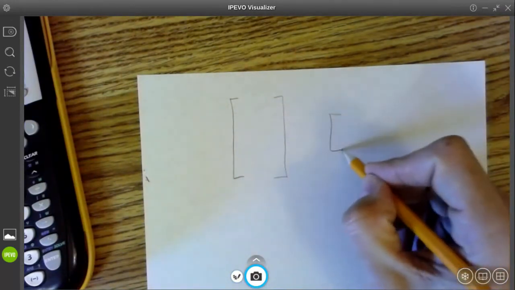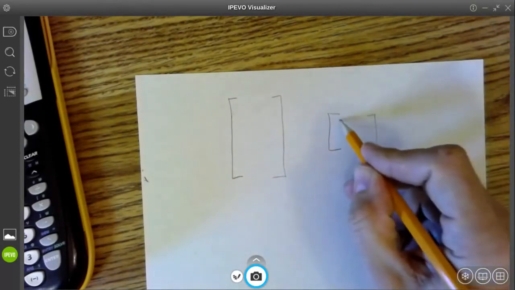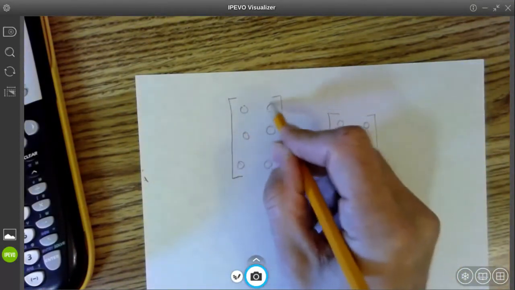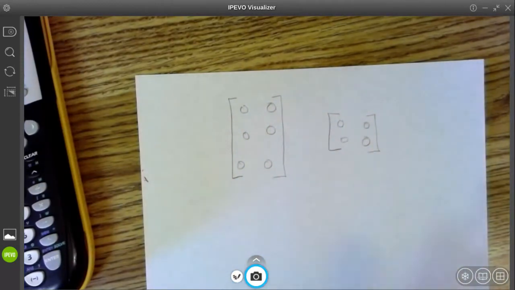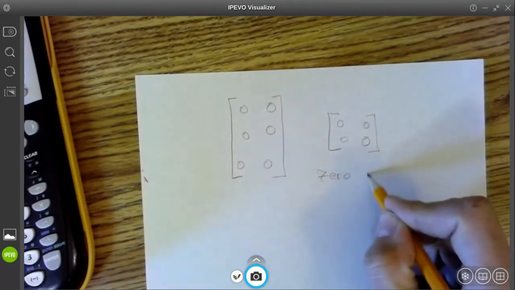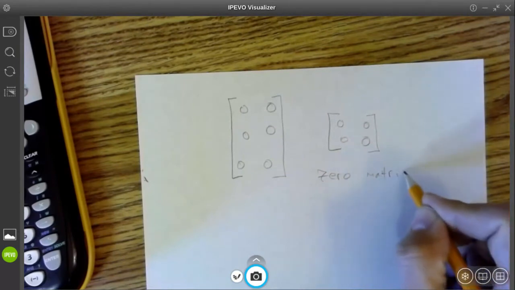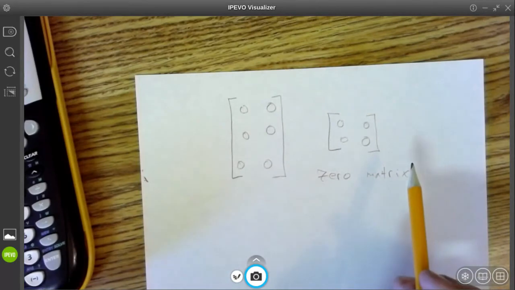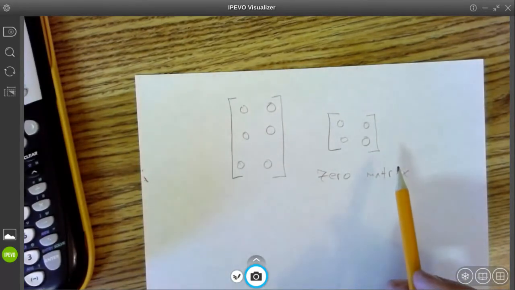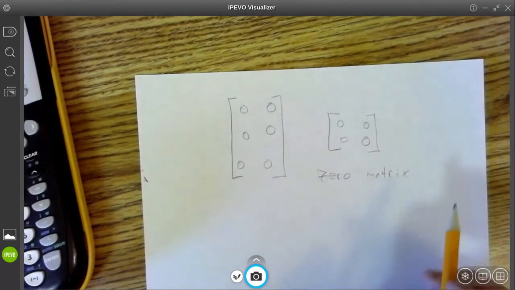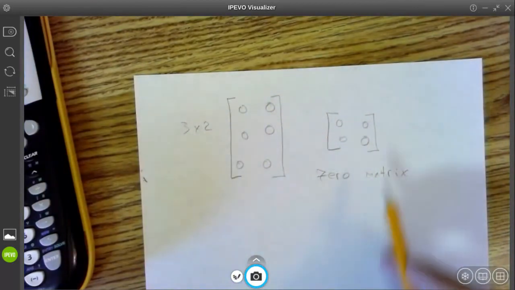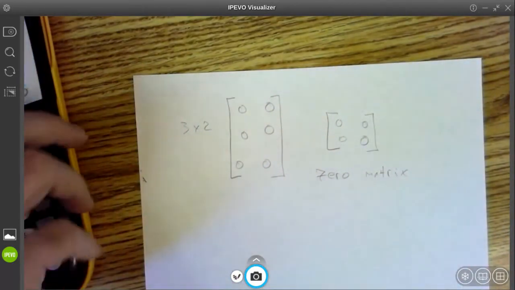Now this other one can be any dimensions. It doesn't matter the size, but if it's all filled with zeros, we call this a zero matrix. Nothing crazy there. But if you multiply by the zero matrix, the answer is going to be a zero matrix. Hopefully that makes sense. It's like multiplying by 0. So this is a 3 by 2 zero matrix. This is a 2 by 2 zero matrix.